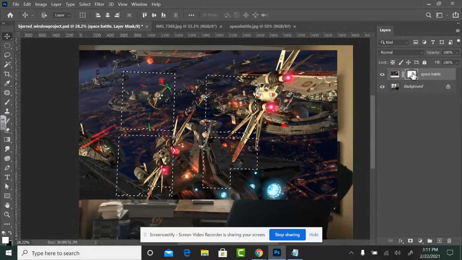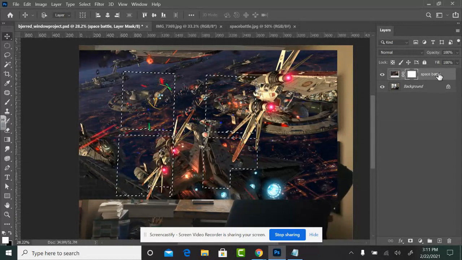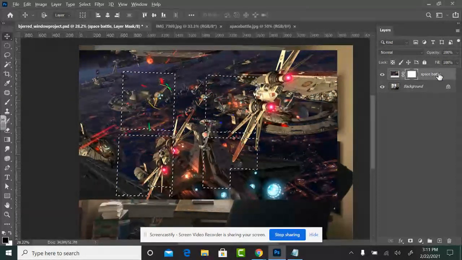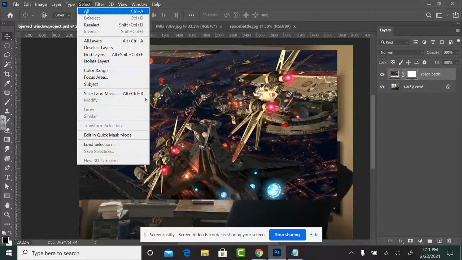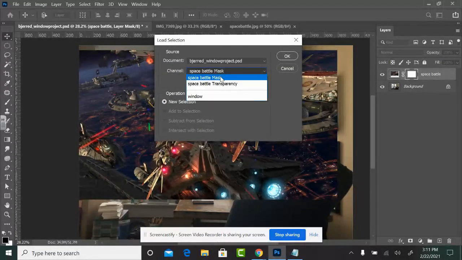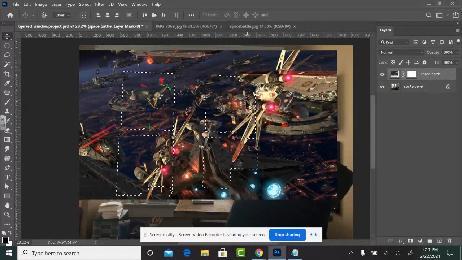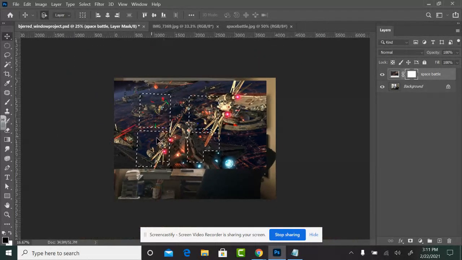Now what I want you to do, oops, I'll show you what to do. Oh, darn it, I accidentally deselected. Let me do this one more time. Select, load selection. It's good to repeat. Window. Okay, so now it has the window selected.